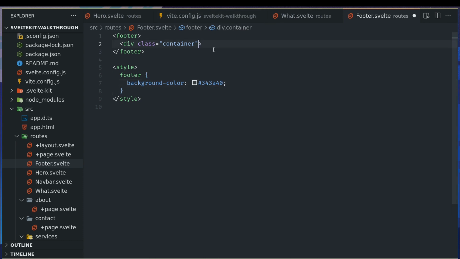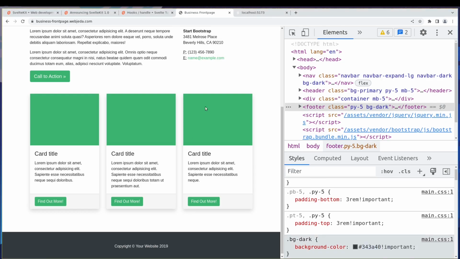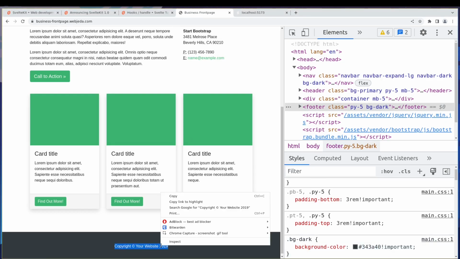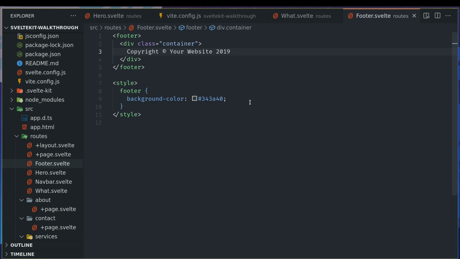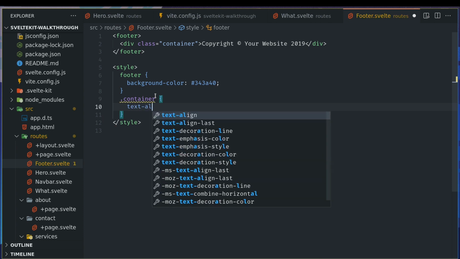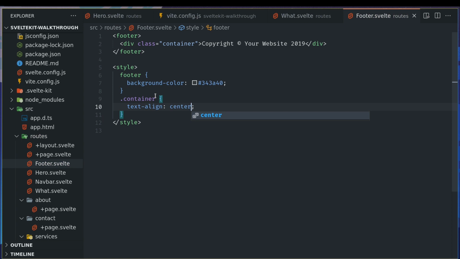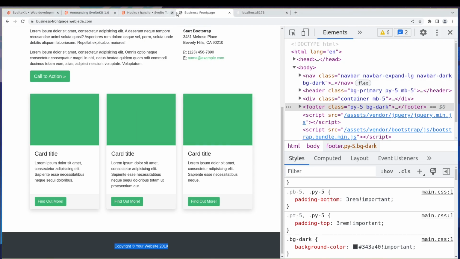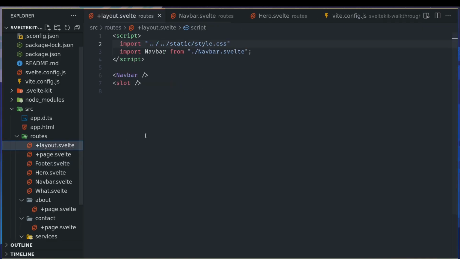And inside the container we want, what is it? Copyright your website 2019, right? Maybe we want this to be centered, so to the container, text align center. See, even though I'm adding some styles to the container, it will only be applicable here in the footer, nowhere else. Let's import that in our layout.